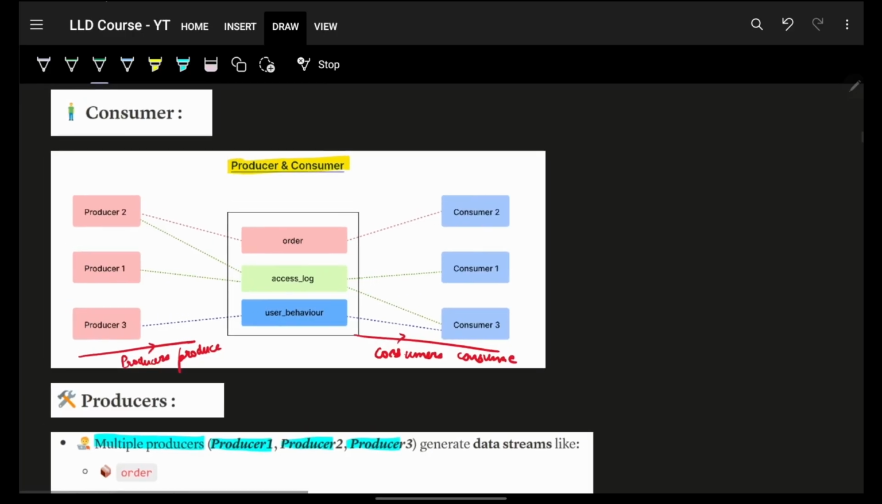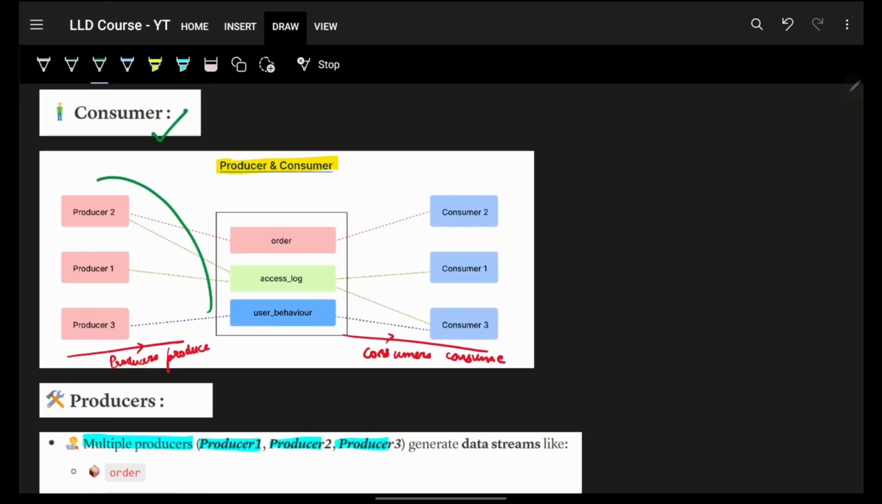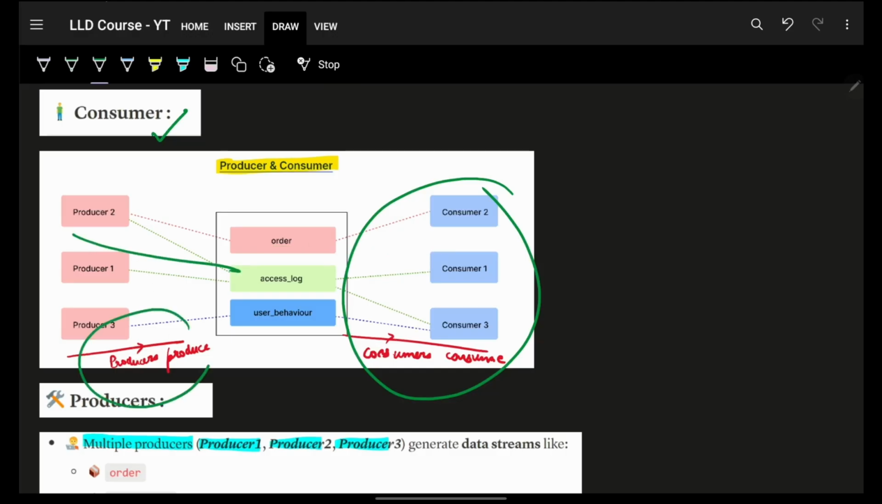Now, we already know about producers and consumers. We will have some producers and some consumers. Consumers will consume from topics, and producers will produce to topics.